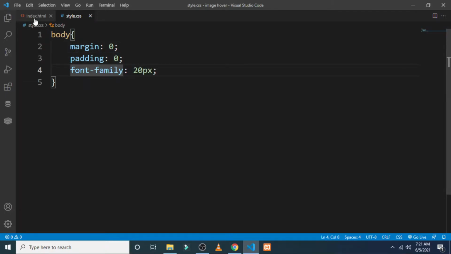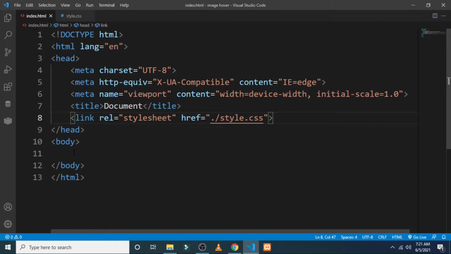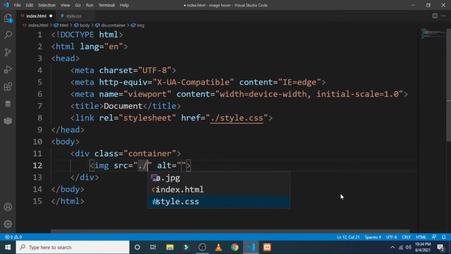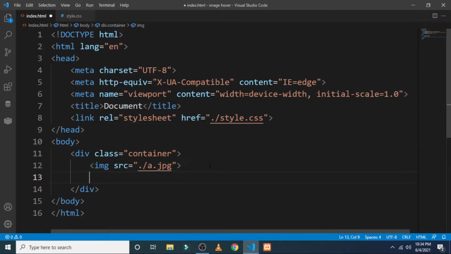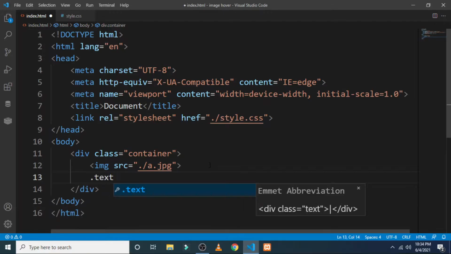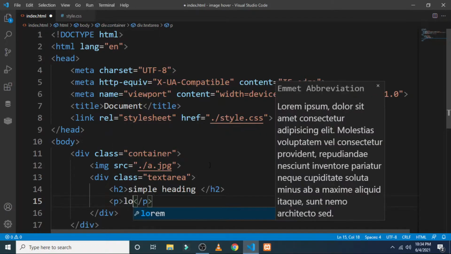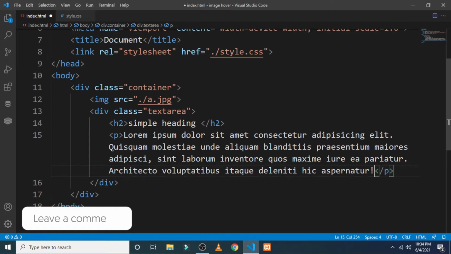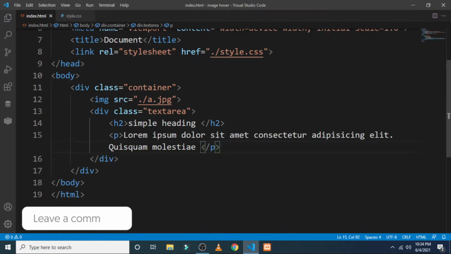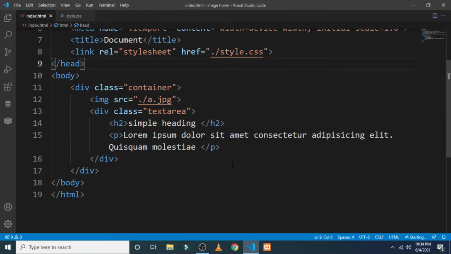After coming to the index.html, in the body section you have to create a div of class container. Inside this, create an image with the image path, and cut this alternative part because we do not want to show it. Here create a div of class text area where we will put our content. First we will give the heading h2, a simple heading. Then put a dummy paragraph, lorem ipsum, and cut some part because we do not want to show such content.